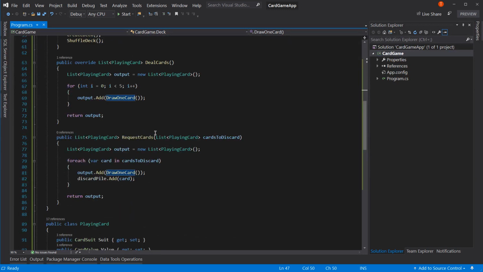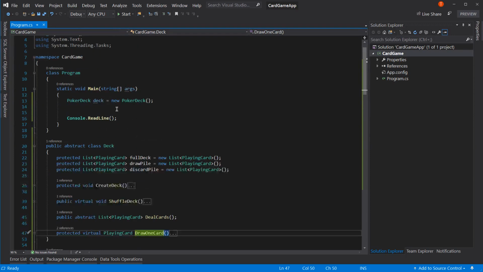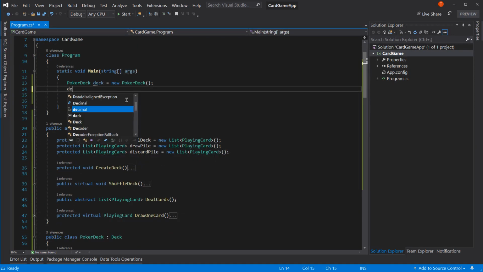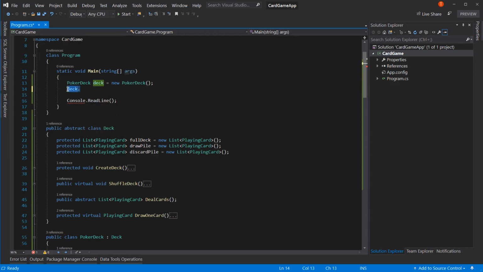And that's available internally for poker and again for blackjack or whoever else. But now up here, when I say deck dot, I don't have a draw one card. I have deal cards, which is the first one right here. I have request cards. That's where I pass in cards and get back cards. That's a poker thing. And I have shuffle deck. That's kind of the way it works with poker. That's pretty much your options. So with that being said, we've kind of wrapped up the poker deck.